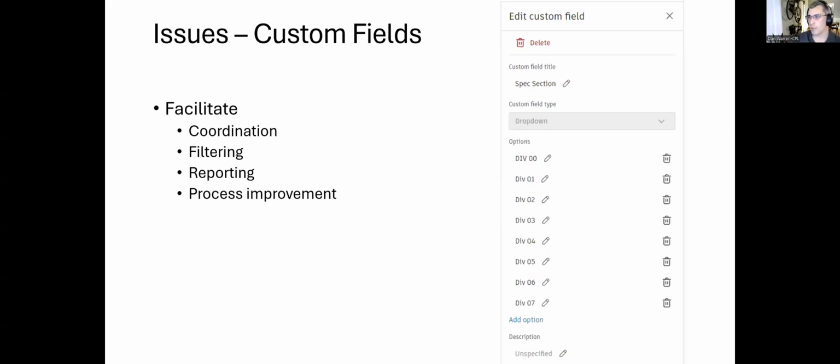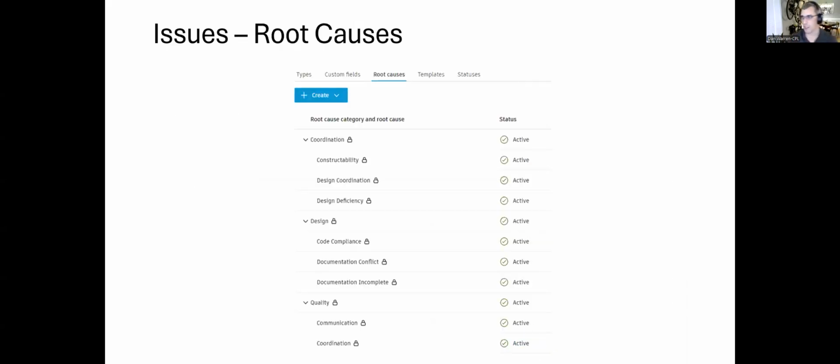We also have one called related discipline. So if it's an architectural coordination thing, but you need to talk to the plumber, you'll say related discipline, plumbing. That way the architect knows to go talk to the plumber.